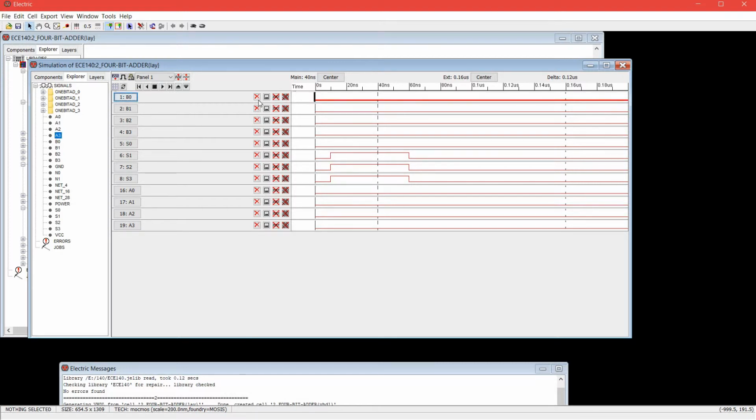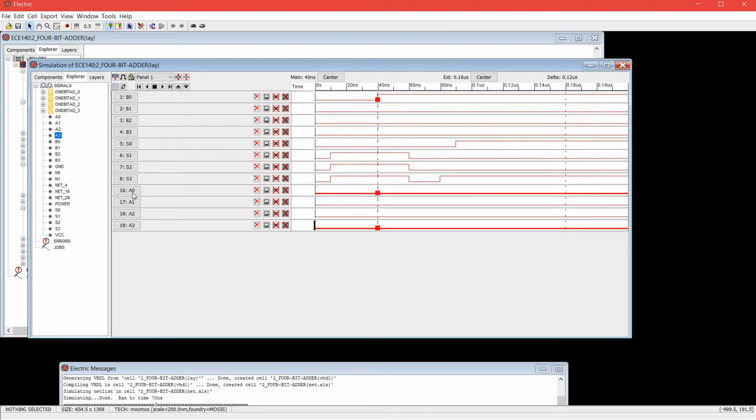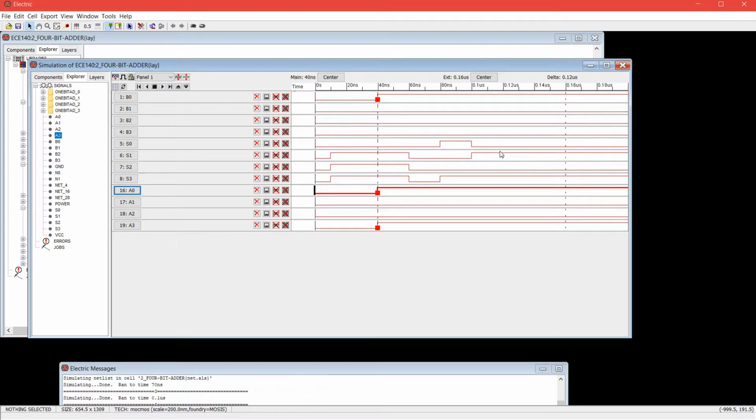But if I add 1 and ground that, when I add 1 and 1, our S1 should go up, and it did. So this 4-bit adder is working as designed.